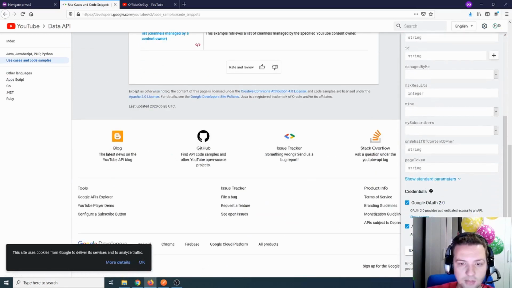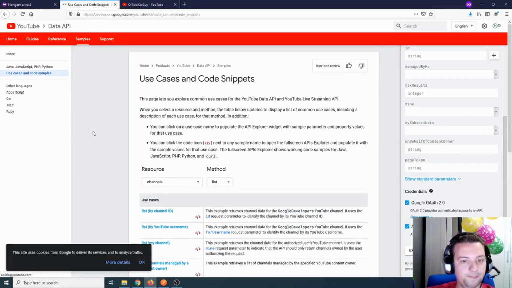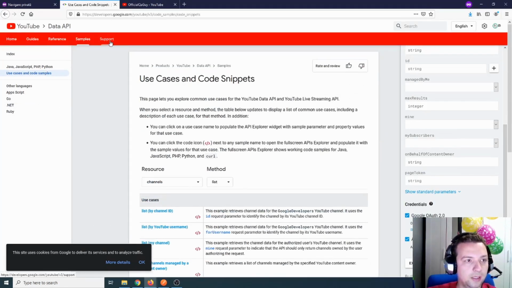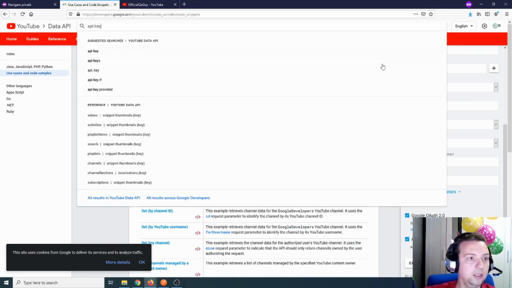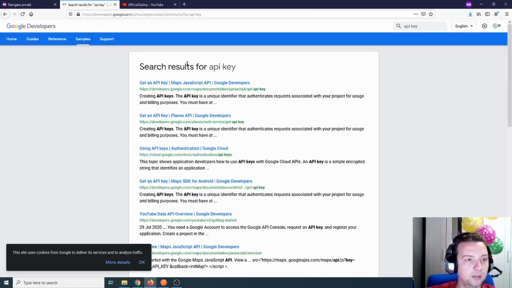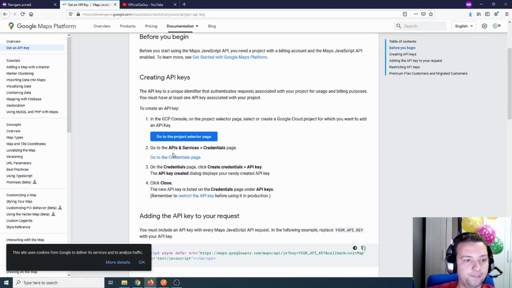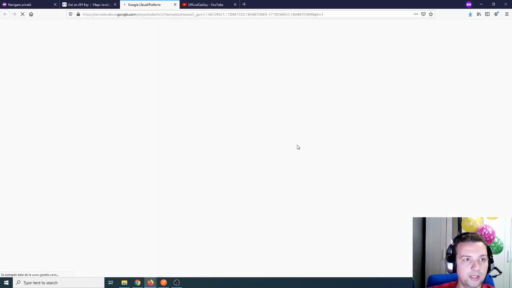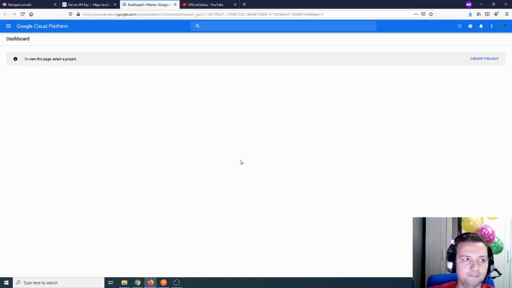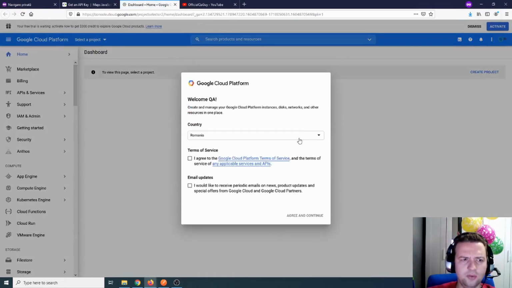Let's see, how can I get my API key? Get an API key. Go to project selector. This is usually pretty basic. I think I already did that, if I'm not mistaken, for the Google API video.